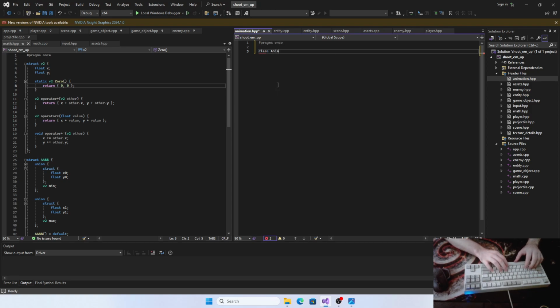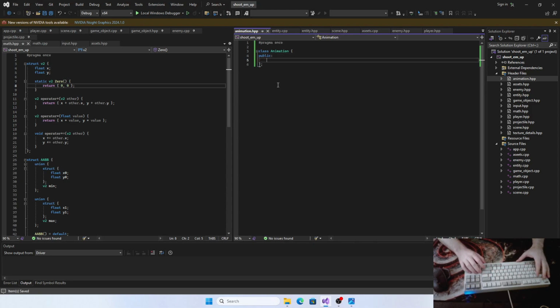Let's see, animation. And what is an animation, guys? An animation is simply a sequence of textures, basically, and each frame should technically be on screen for a set amount of time. But in our case, all frames will be on screen for the same time. It just makes it way easier. It's not that big of a deal.